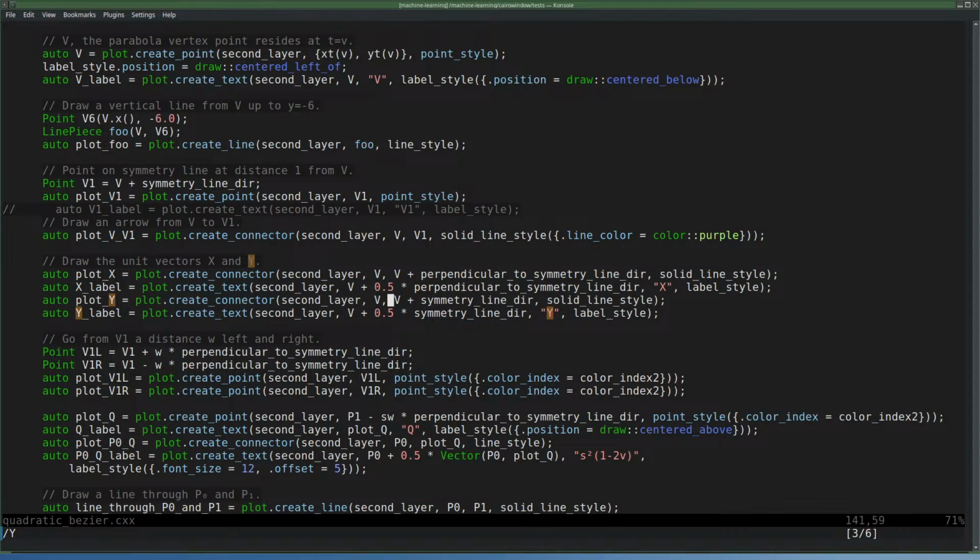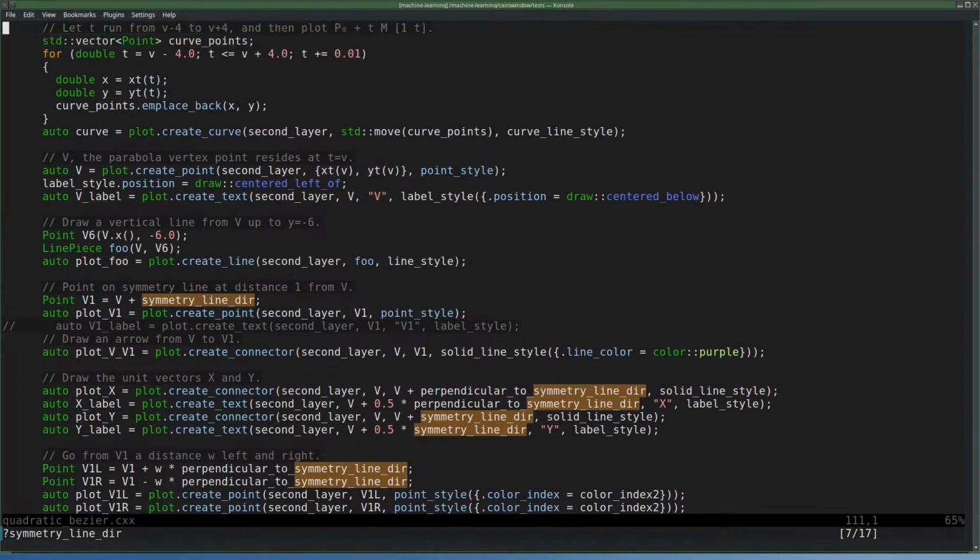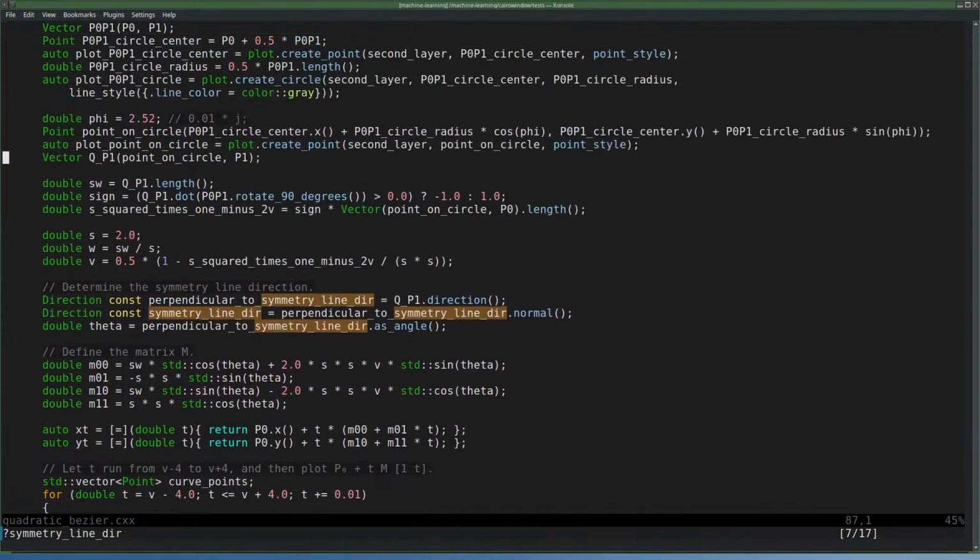Okay, I guess this is the vector. No, this is a point. So we have these 2 points, V and V plus symmetry line. Then symmetry line itself is what I need. Symmetry line there. That's the normal of the thing that is perpendicular to the symmetry line direction, which is the QP1 direction. And QP1 is per definition perpendicular to the symmetry line. Good to know. Let's copy these 2 lines.